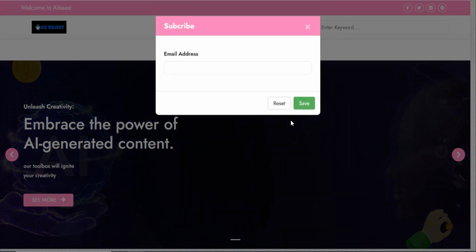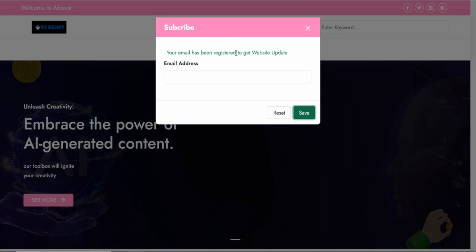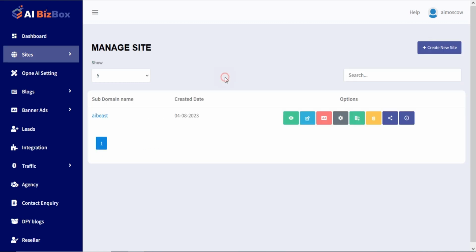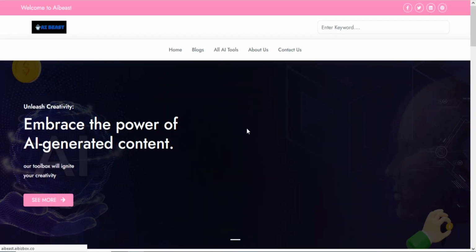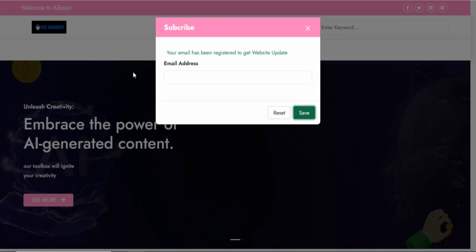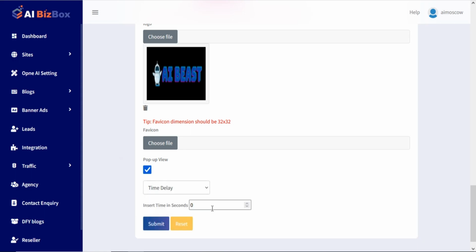An onload pop-up will show when the user loads the site. An exit pop-up will show when the user exits the site screen. A time delay pop-up will show according to your given time delay.